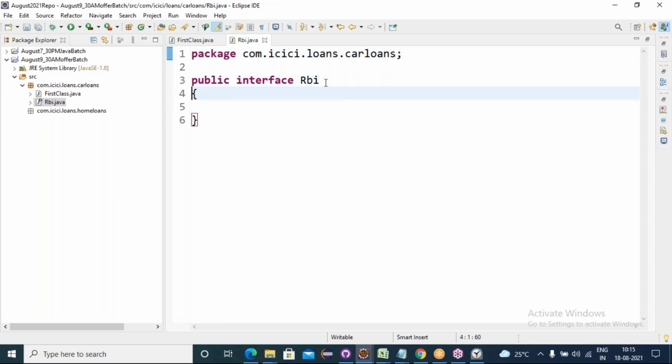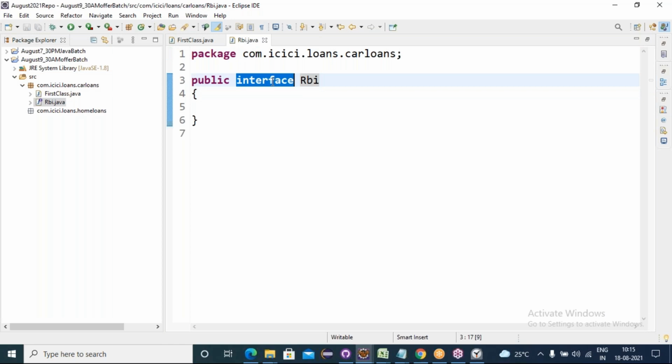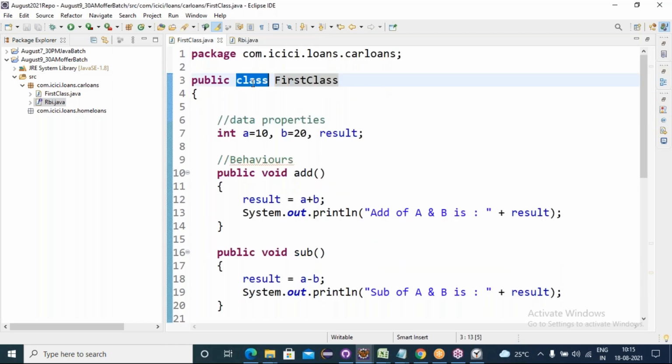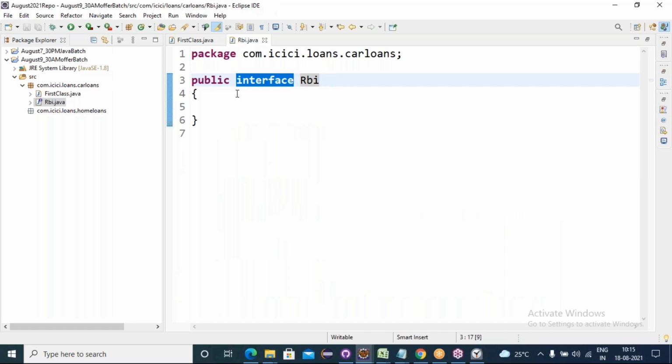You can easily identify what is an interface and what is a class. For interfaces, we have the interface keyword. For classes, we have the class keyword. Understanding or not? Okay, class keyword. Now next, what is the interface?